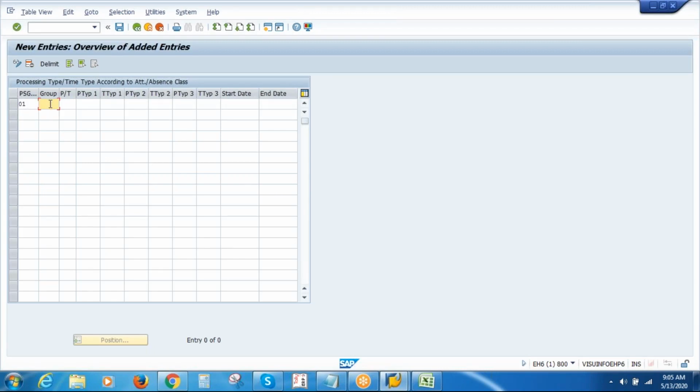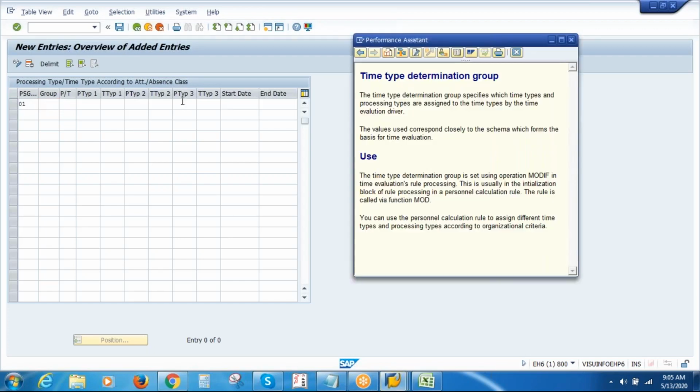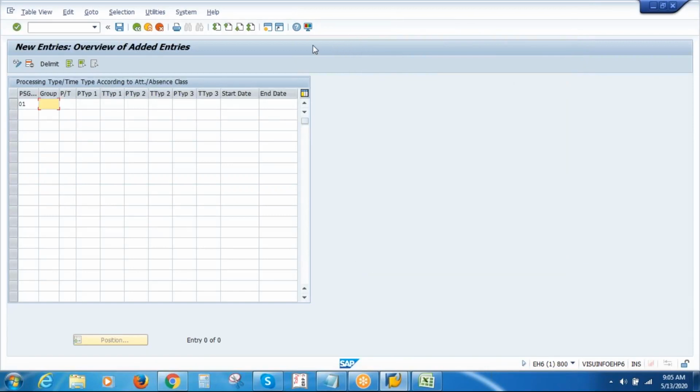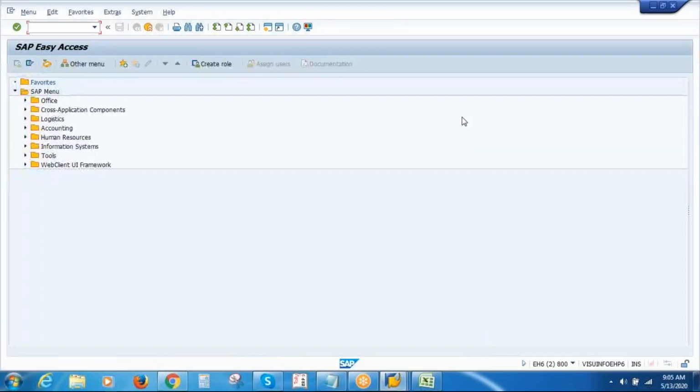The second column here is grouping. What grouping is this? This is the time type determination group. Where can we identify this time type determination group? We can identify it in a PCR called TMON.